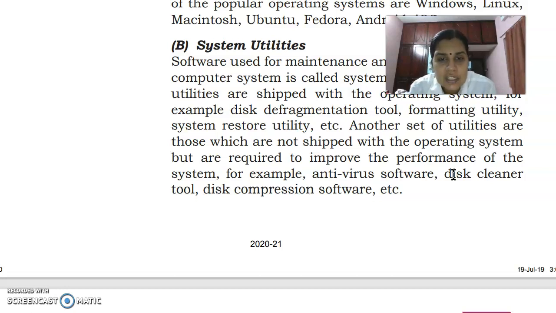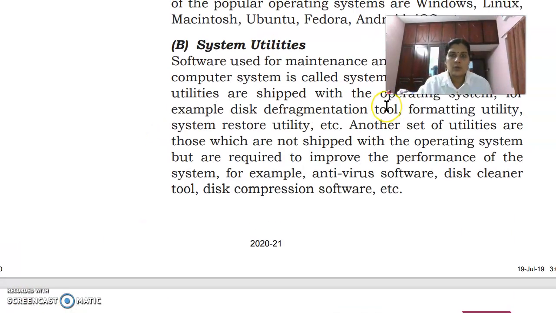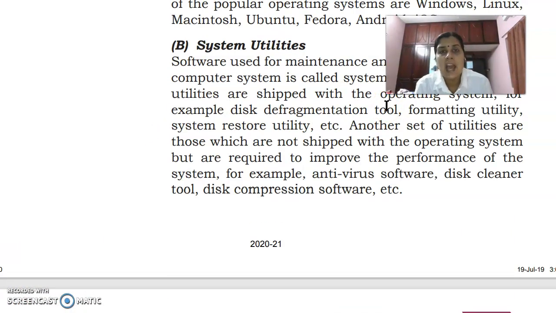Another set of utilities, such as antivirus software, disk cleaner tool, disk compression software, etc., are imported or installed by the user. These all are known as system utilities. System utilities are needed not for the execution, but for the security of our computer. If we use antivirus software, then security will increase.